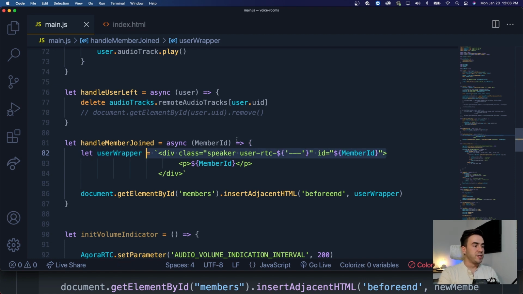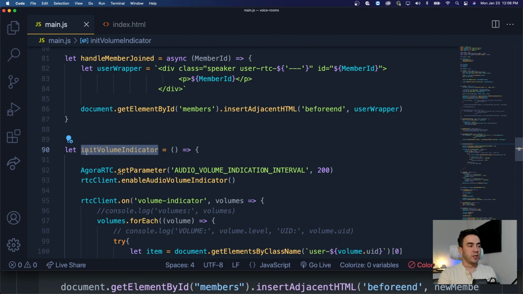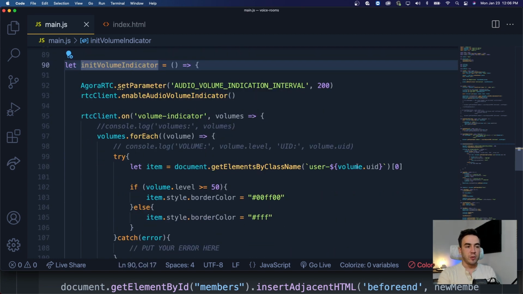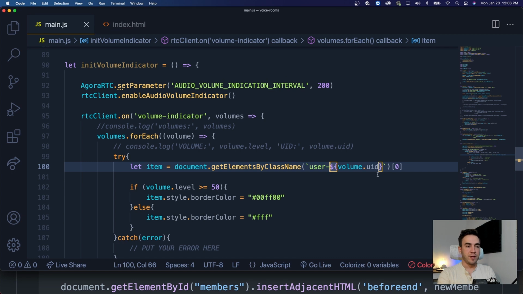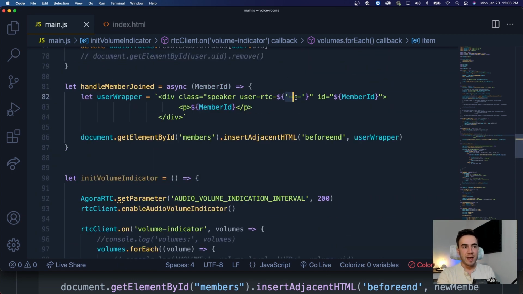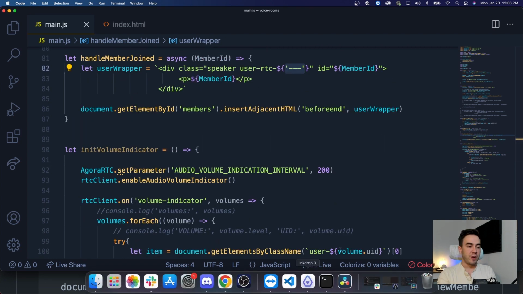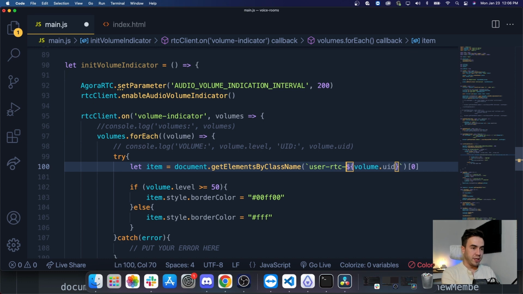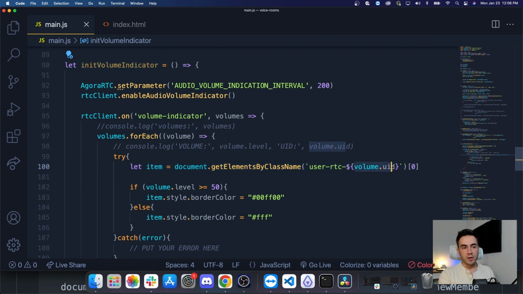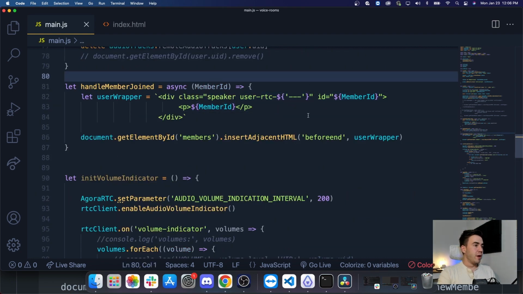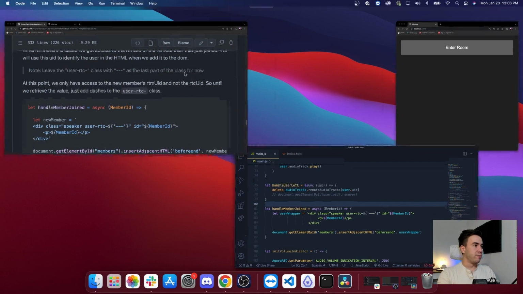The reason why we had to comment out the initialization of this function here is because in here, we're querying the user by their specific volume UID, which is the RTC UID. Well, we don't have access to that just yet. It's a hyphen, so it would throw a bunch of errors. That's why we got rid of it. So let's update this to RTC, and once we update that, we'll turn this method back on. We're still going to get that RTC UID from this class here. Okay, let's go ahead and check this out.